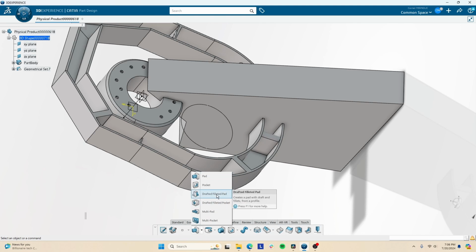Okay, so drafted and filleted pad. I think these are very straightforward. If you want to do a pad and you know it has to have a draft and fillets, here's a one-step way to do it. I already showed you the draft, the pad, and the fillet. This just combines it into one step. Sorry. Same thing for a pocket.